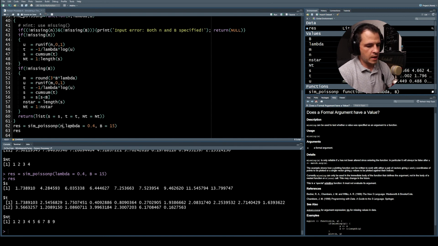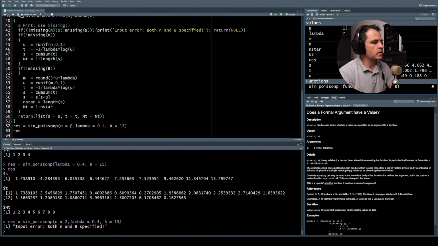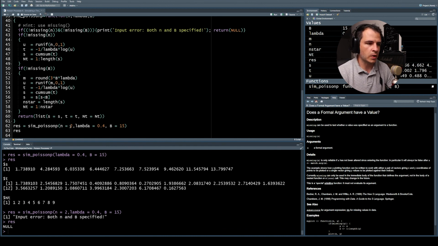Okay. Well, what if n is also specified? Well, n equals, I don't know, 2. So both are specified now. Let's run that. And it says, oh no, input error, both n and b are specified, and indeed it returns null. Okay, cool. Now, yeah, we can probably even improve this function even further with more error checking and stuff, but I mean, this is close enough for rock and roll.